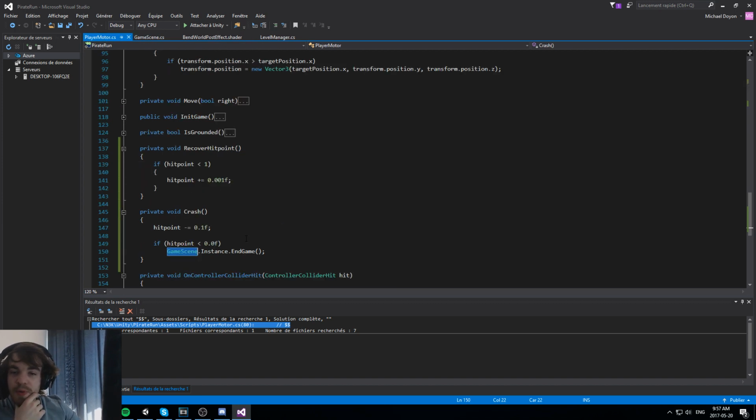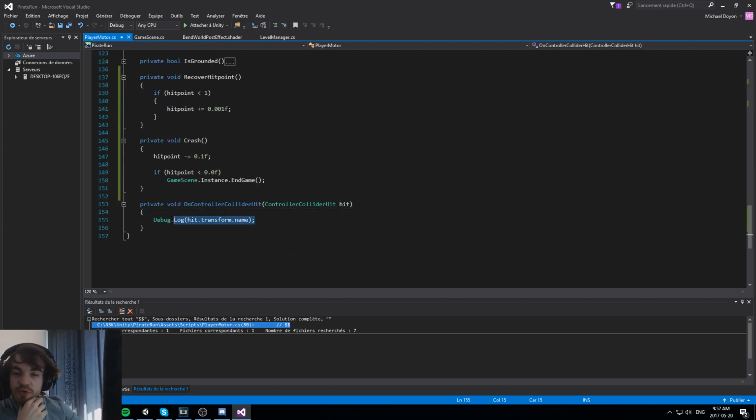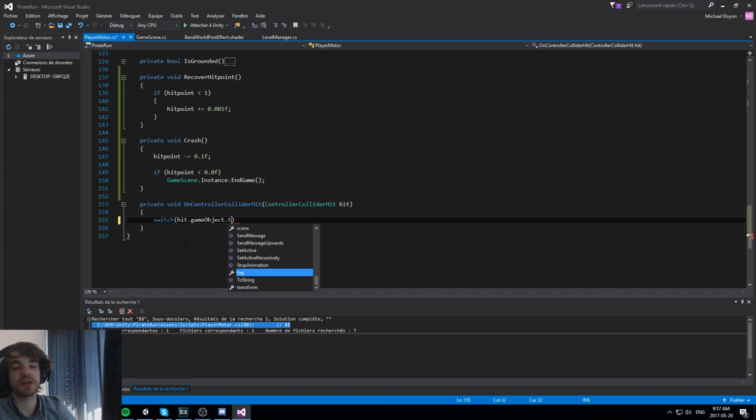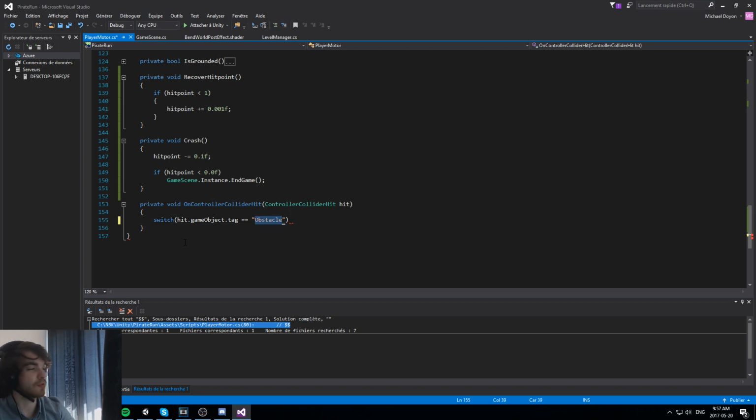Now if I quickly go back in the player, we have to actually put this thing right here. We have to put a switch condition on a tag. We could be using a tag. Let's actually use a tag. So hit dot tag. Okay, so hit the game object dot tag. If that is equal to object, is that gonna work? Obstacle. I hope I wrote that right.